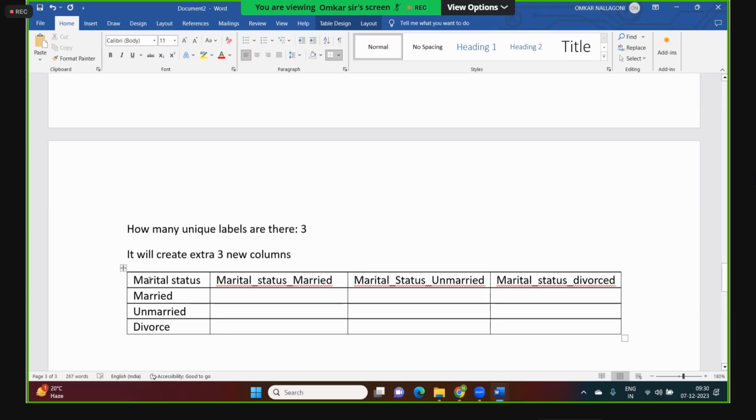Now what is the first name? Married. So which column will be on? Married column will be on. Remaining will be zeros. What is the second name? Unmarried. So unmarried means this is 0, this is 1, this is 0. What is the third one? Divorce. So this is 0, this is 0, this is 1. At a time only one will be on, remaining will be off. That is called one hot encoder.